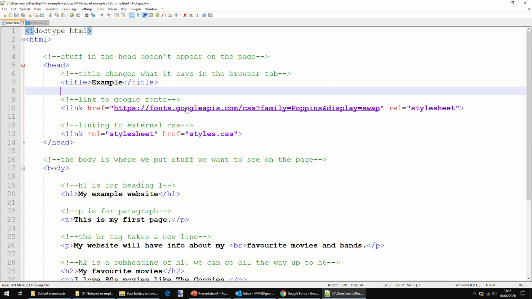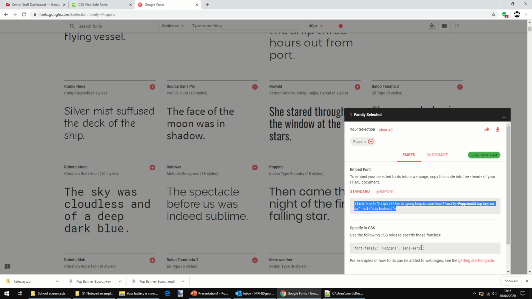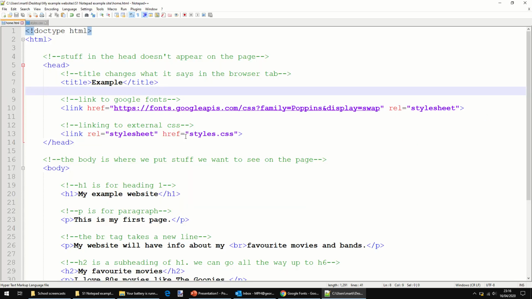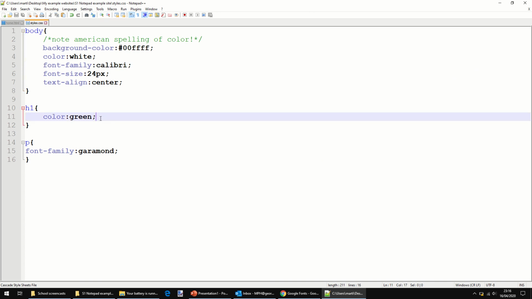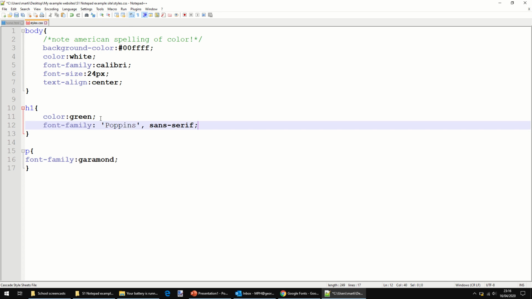I'll save that. And now the other bit, this is our code for setting the font family. So if I copy that, and now I'm going to go back to my Notepad++, back to my CSS, and I'm going to replace this whole bit. In fact, no, let's not replace it. Let's leave it as Calibri, but I'll set headings to be this Poppins font.